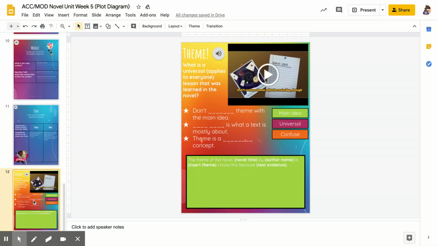And then the last thing is theme. So what is the universal, or universal means that it applies to everybody. So what is the theme or the lesson learned in your novel? And if you need a refresher on theme, there is a video which you have to watch anyway. So you'll get that refresher in there, but you'll click play and you'll drag these to their correct lines, and then you'll tell us what the theme is. But remember, the theme is the lesson learned.